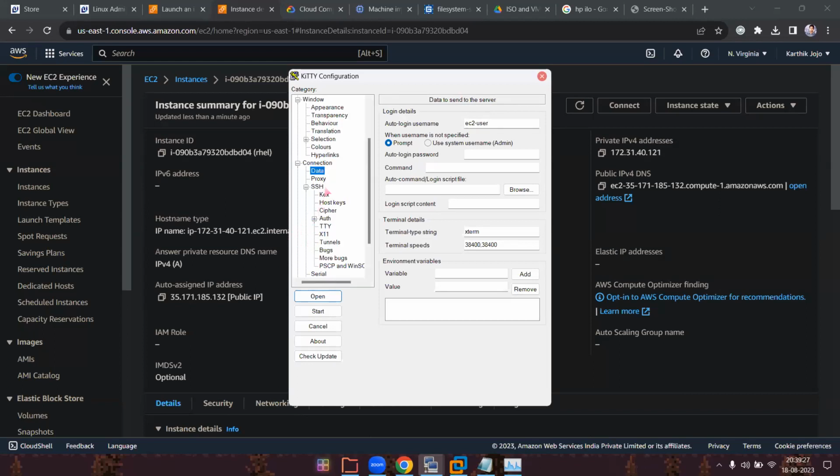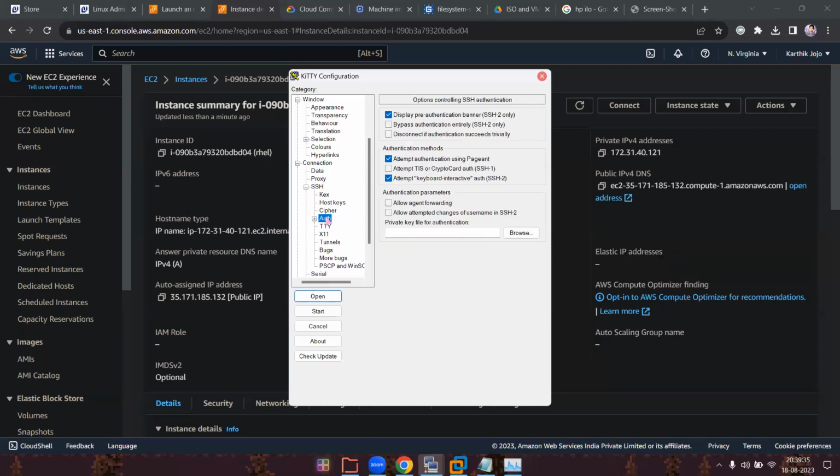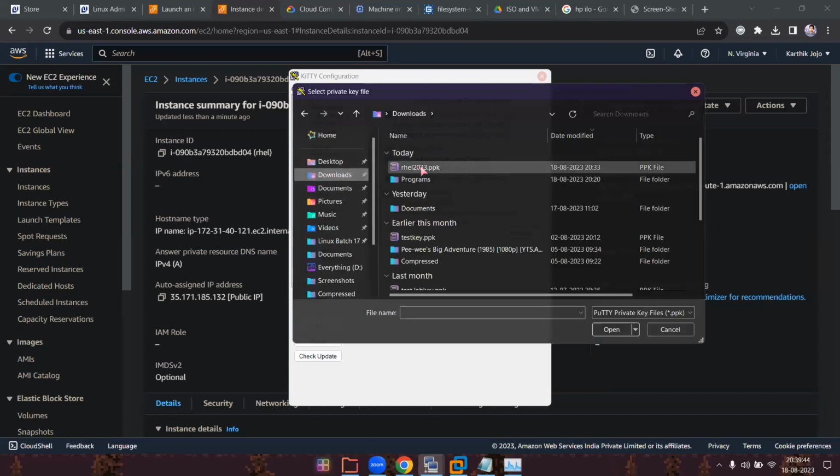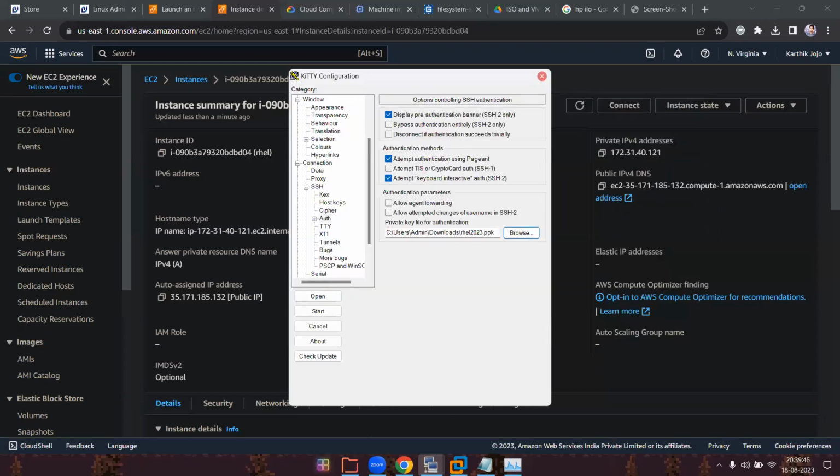And now is an important part. So in our previous one, we only gave the password, right? So here you need to authenticate using the private key. So this .ppk file you need to browse and select it. So this one. Okay, so this is the path. You can store it anywhere, but don't delete it. That's the key part, right?